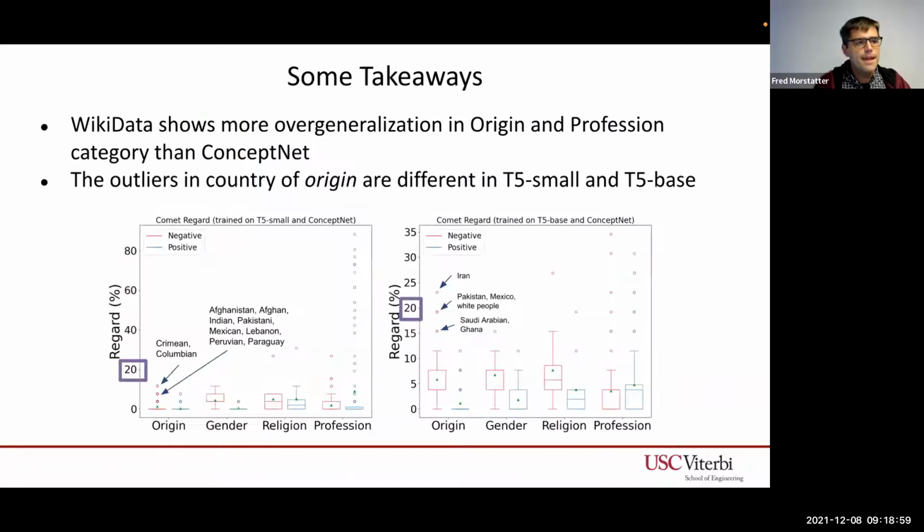Next slide. So some takeaways from this: we actually found that Wikidata shows more overgeneralization in the origin and profession categories than ConceptNet. And curiously, the outliers are different between T5 small and T5 base. It's kind of unexpected. You'd think that they would be about the same, but they're not. T5 small is there on the left. You can see it's more biased towards Crimeans, Colombians. And there on the right, the outliers are Iranians, and so on and so forth.